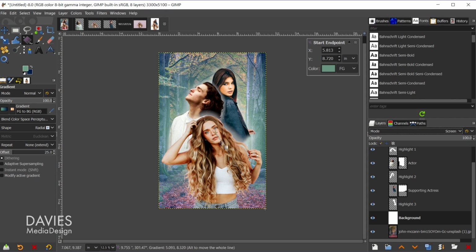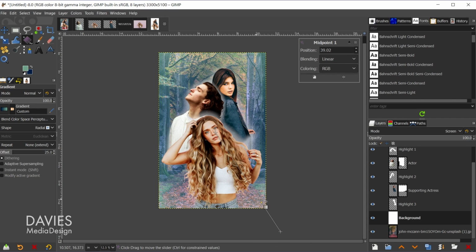And I'm actually going to come over here and just swap the colors of the gradient by clicking this icon. And I'll just drag the olive color a bit closer to the edges there. And I can always drag the midpoint as well. There we go. So now I'll hit the Enter key.